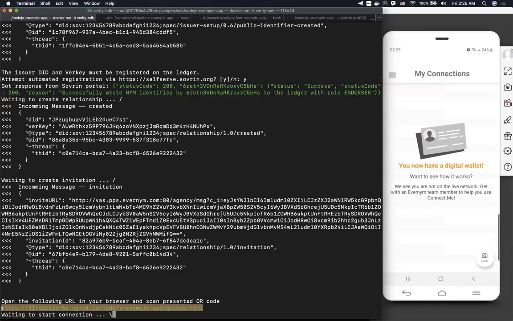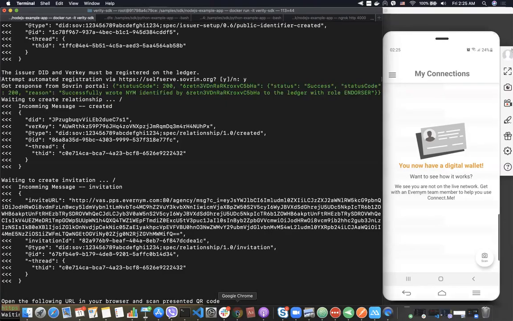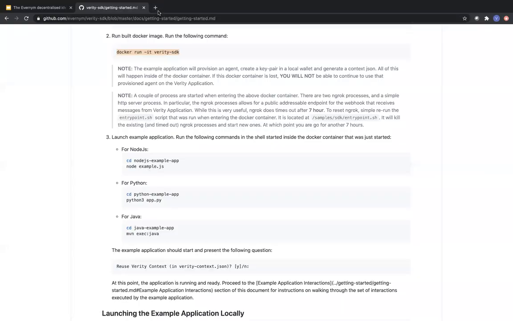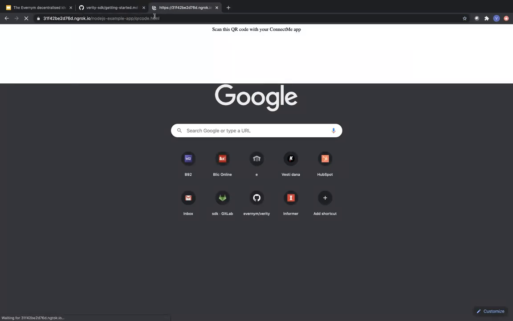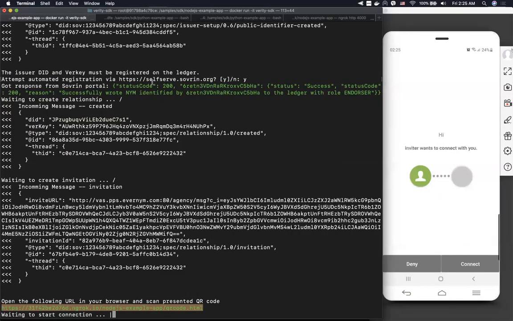So if I copy this and paste it in my browser, I will get a QR code that I need to scan with my Connect.me app. And if I now scan it, I'm now scanning it with my Connect.me app. And now I'm coming back to this screen.